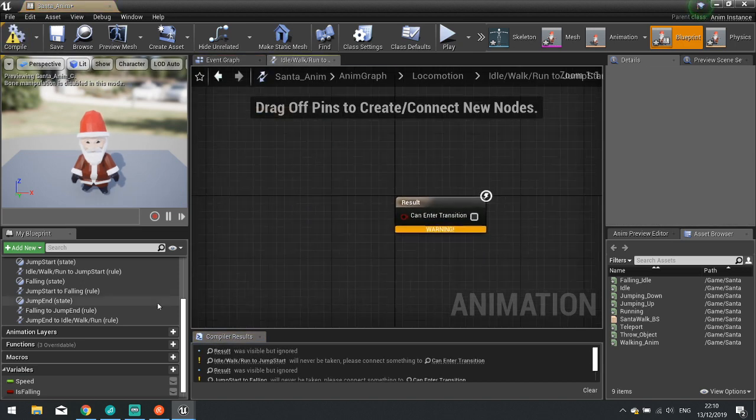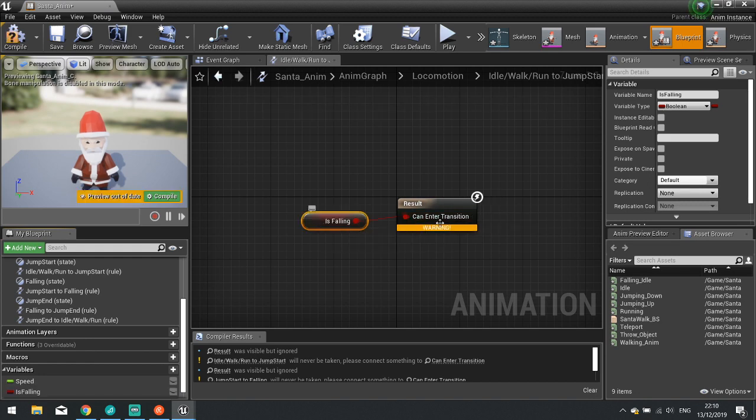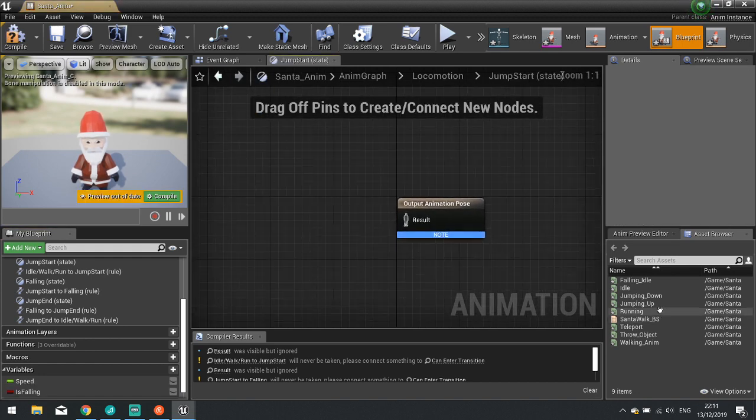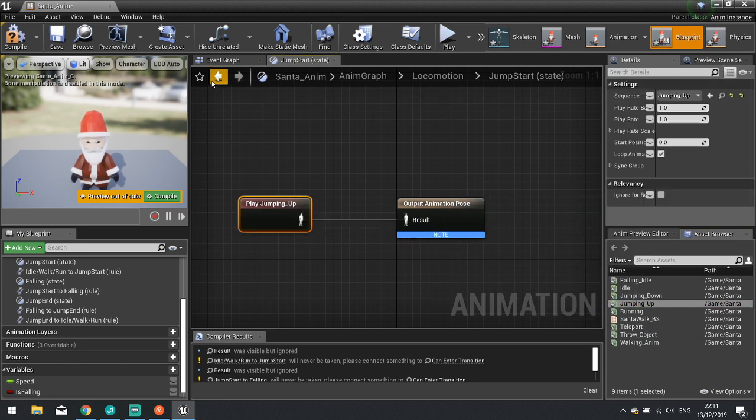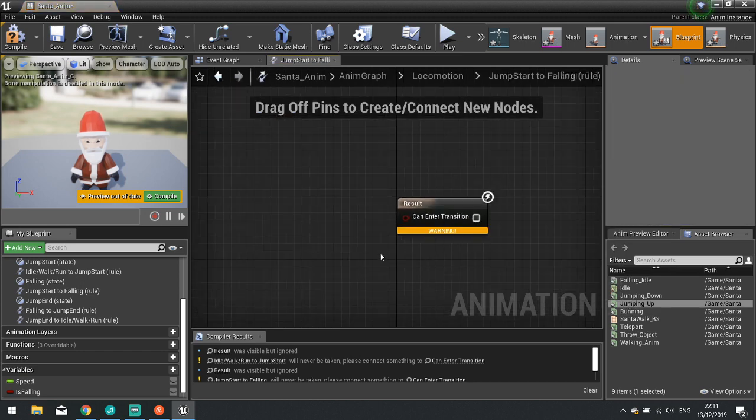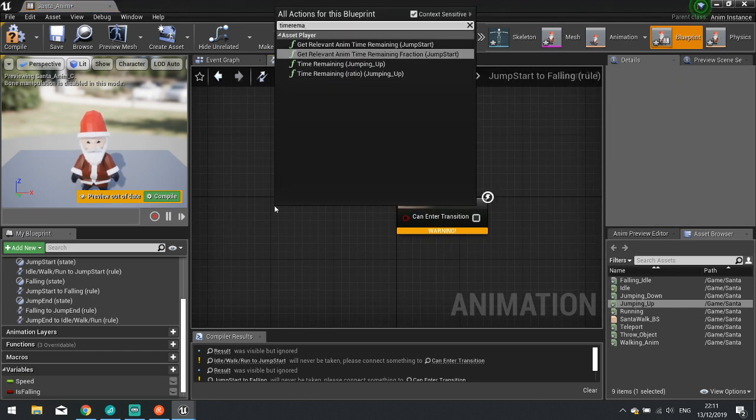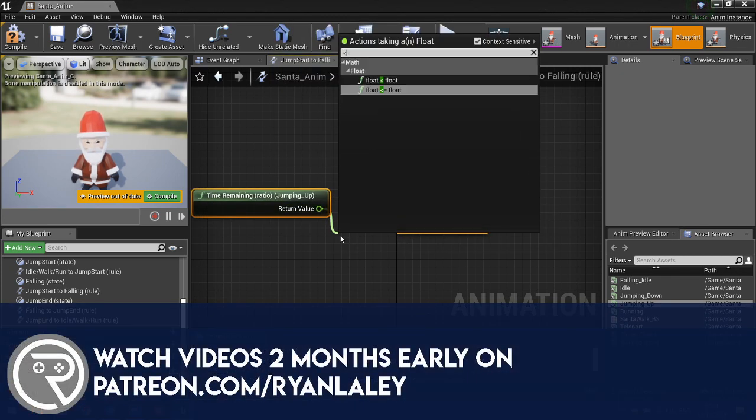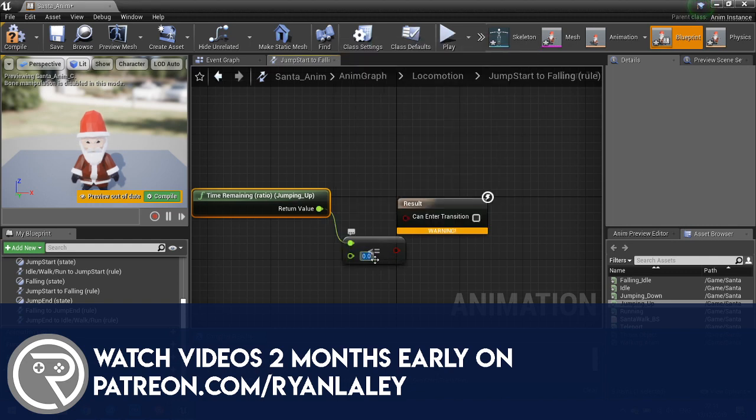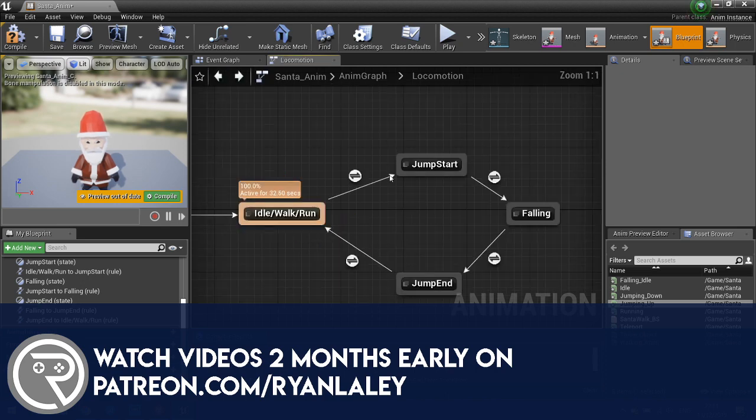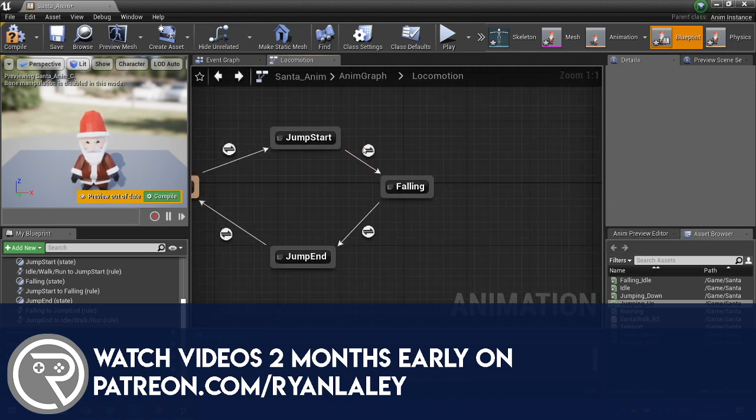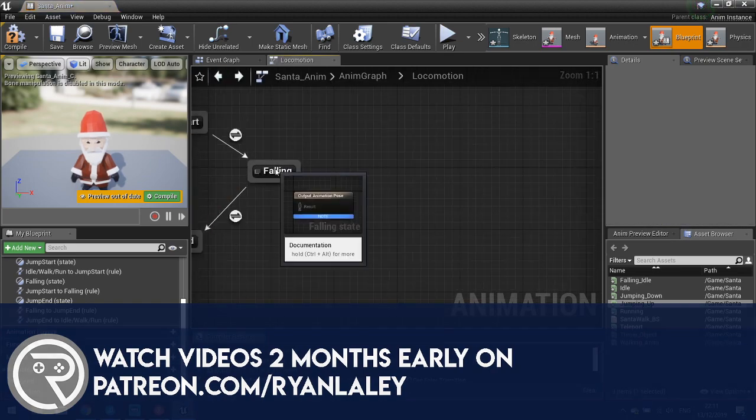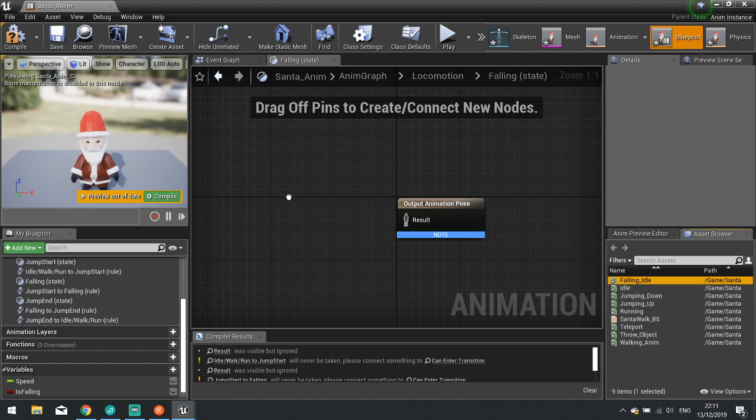Go in here. Falling is true. Go to jump start. So jump start. Less than or equal to 1. So it basically says when the animation previously ends, it will now go into the next one, which is jump falling idle.